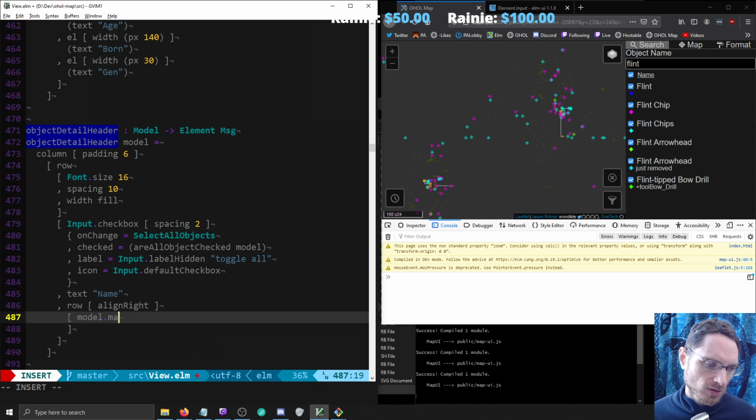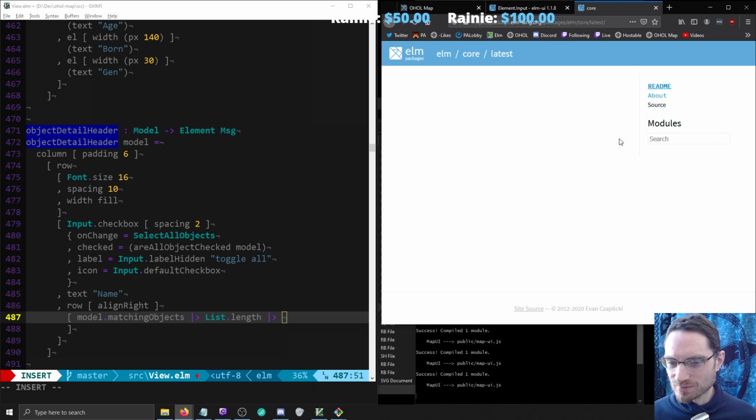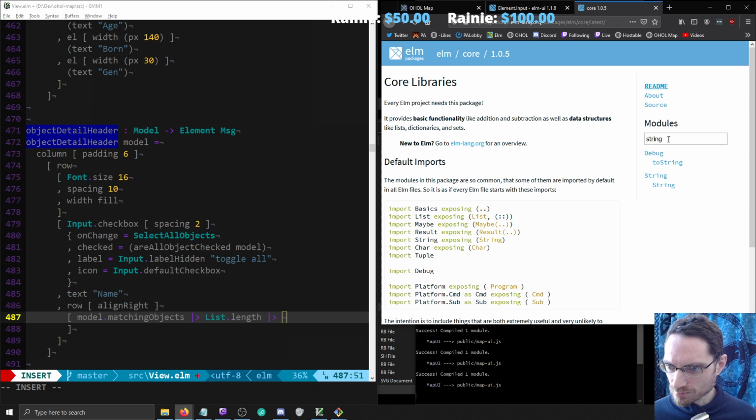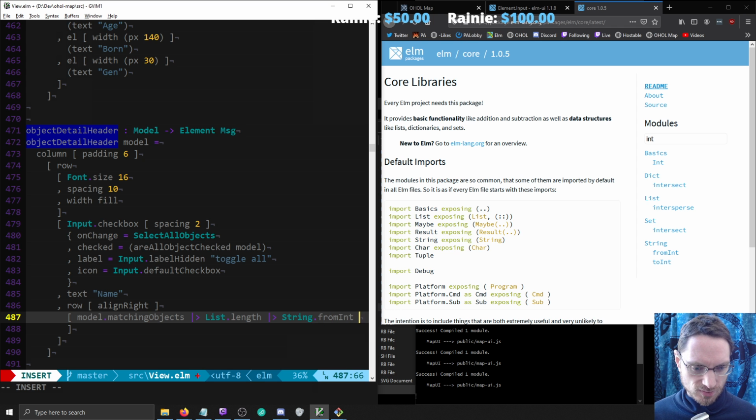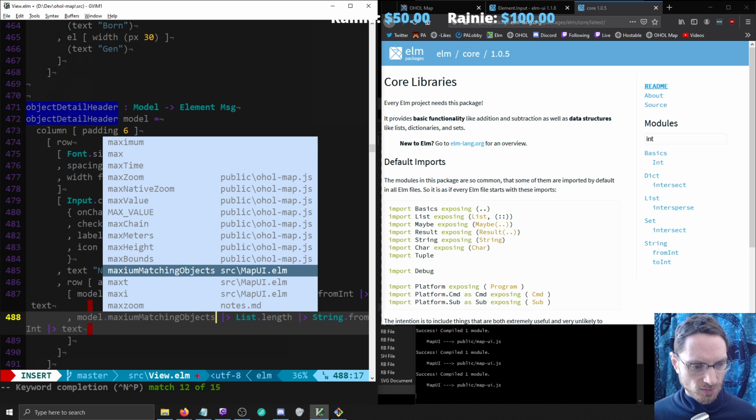Model, let's see, so this is the actual number. Matching objects, capital S dot length. Is it string to int or int to string? String to int. No, string from int. And then maximum matching objects.